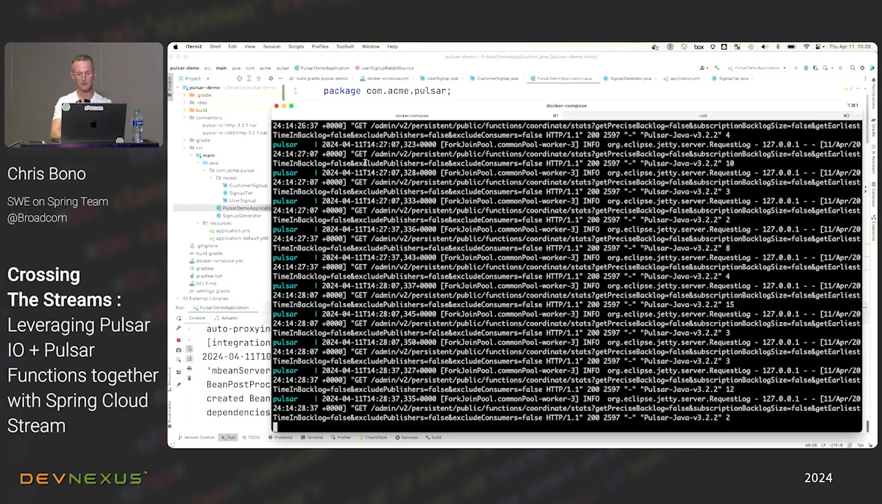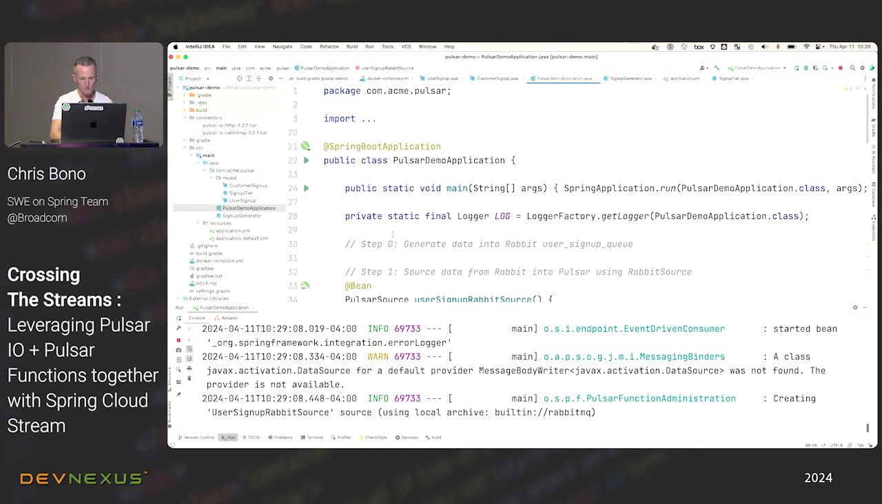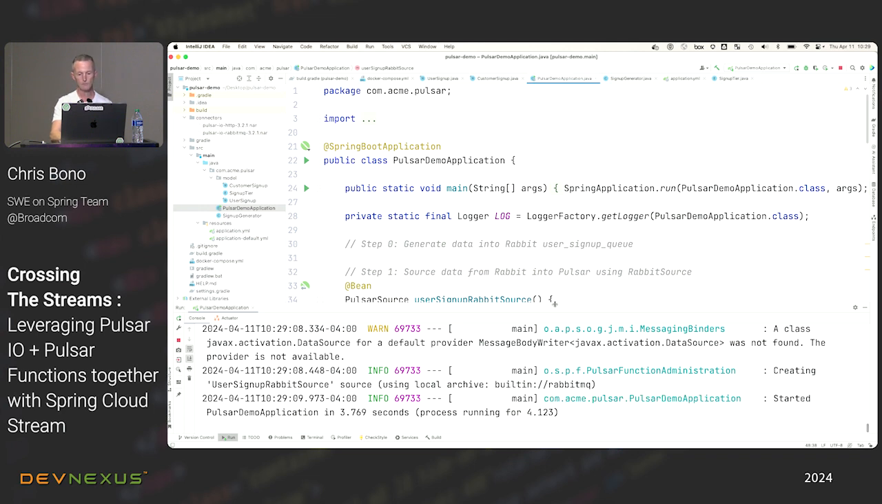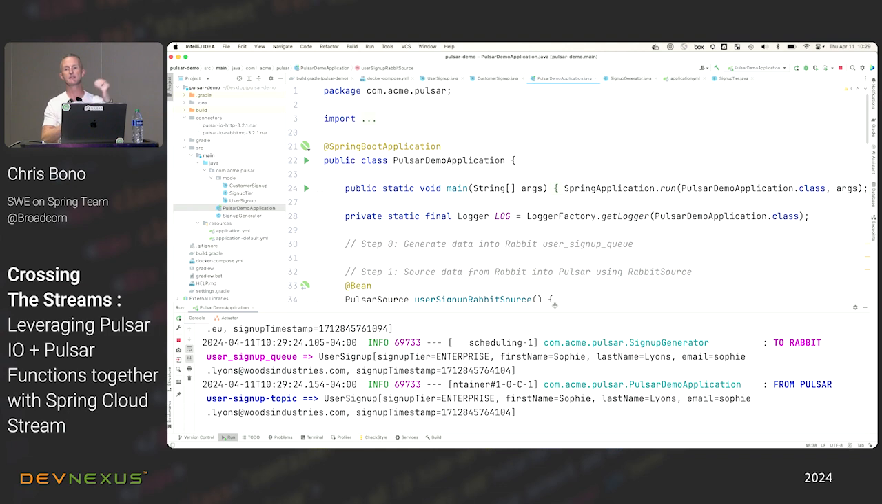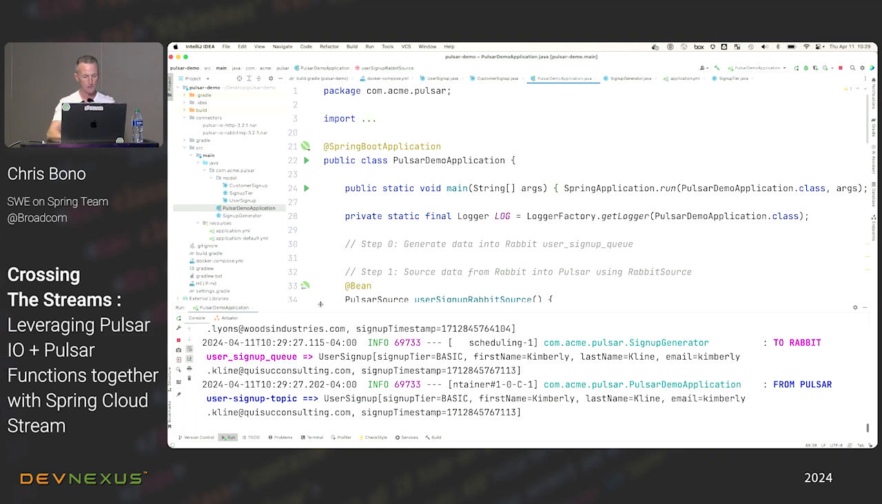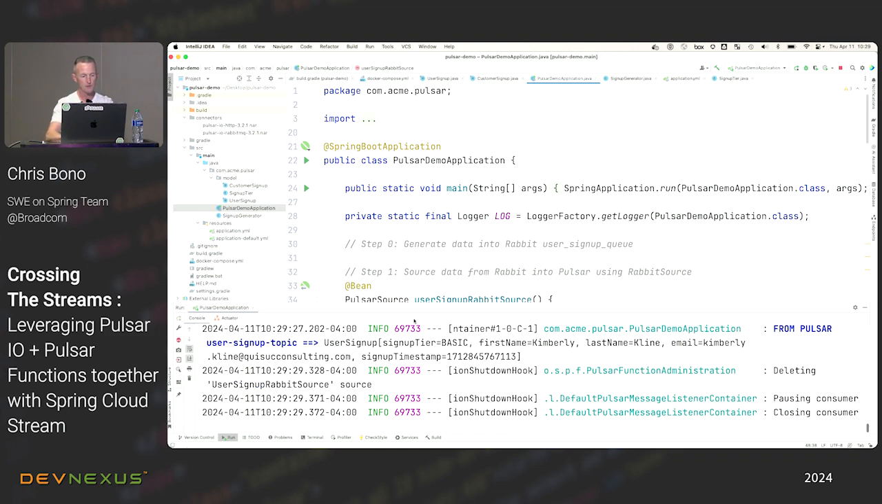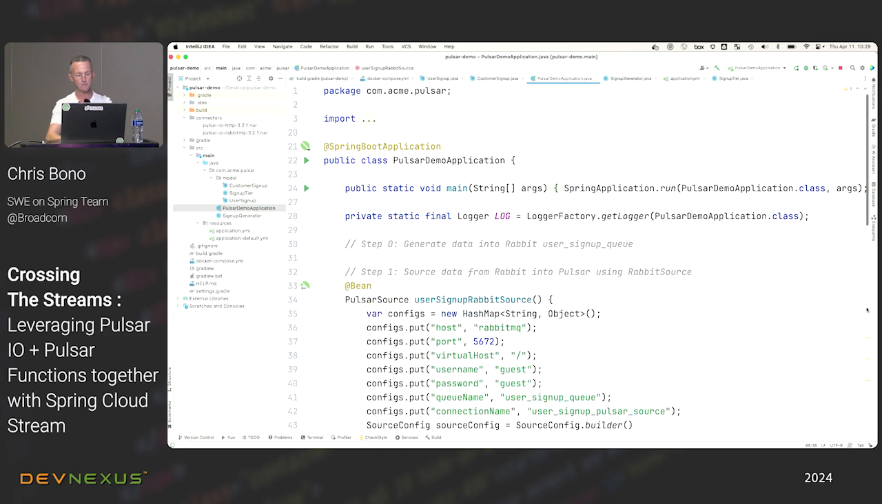Our server's back there waiting for stuff. There we go. Okay, so the magenta you can see is to Rabbit. That's our little dummy generator. And then the blue is from Pulsar. And so things are feeding in. That's step 1. Okay, I'm going to go ahead and stop at this point, and we're going to go to the next step. Did that stop? Yeah. Okay.